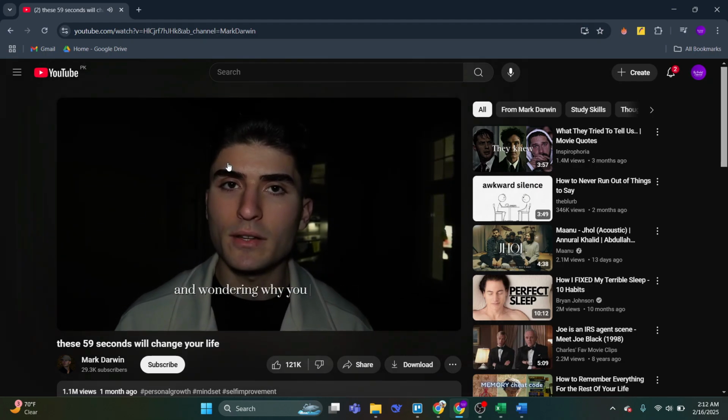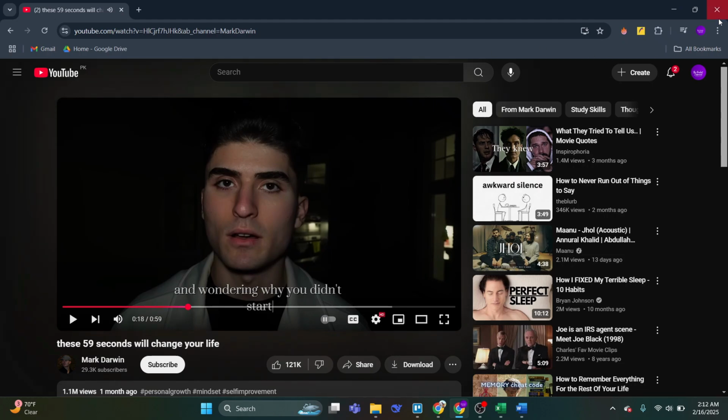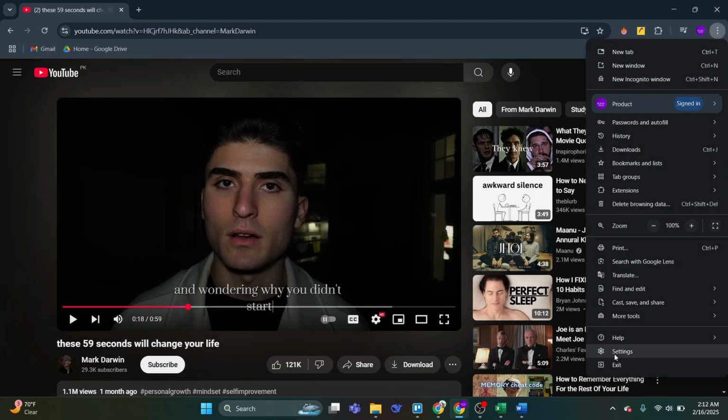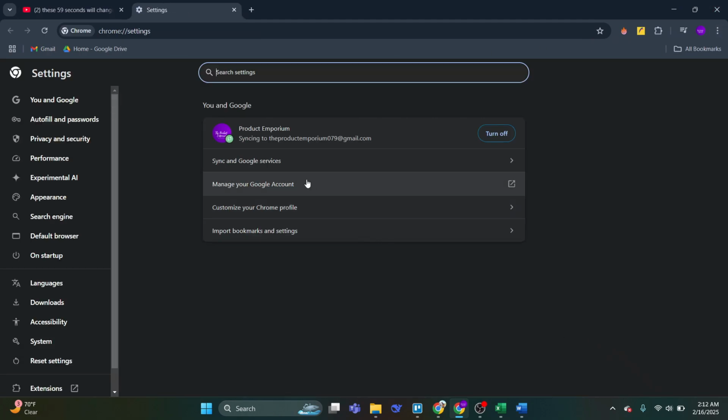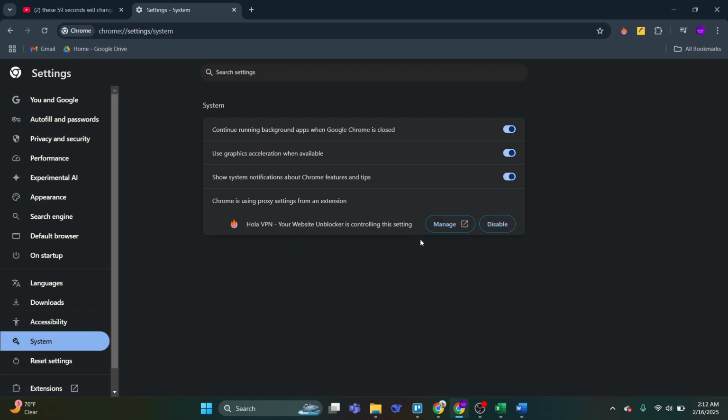We want to go to our Google Chrome settings by clicking the three dots icon from the top right and going to the option called Settings. From Settings on the left-hand side, we want to go to the option called System. And when we go to System, you can see this option that says Use Graphics Acceleration when available.